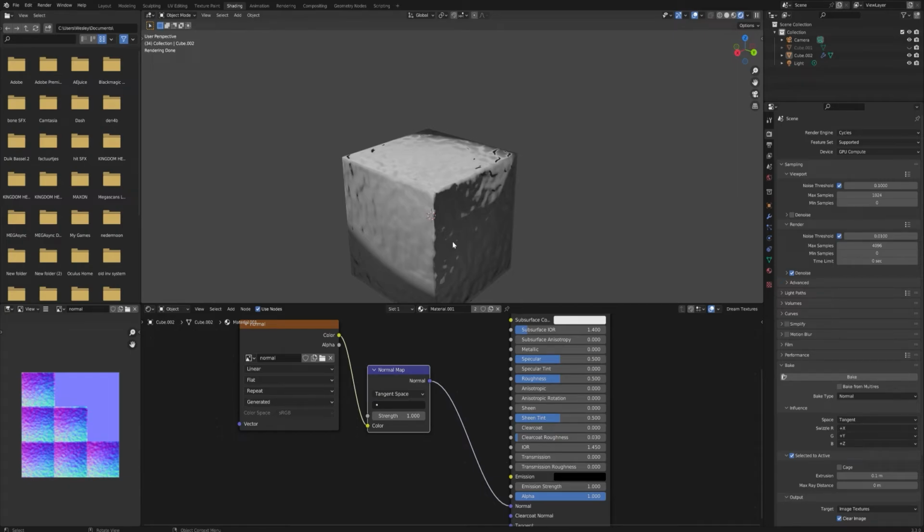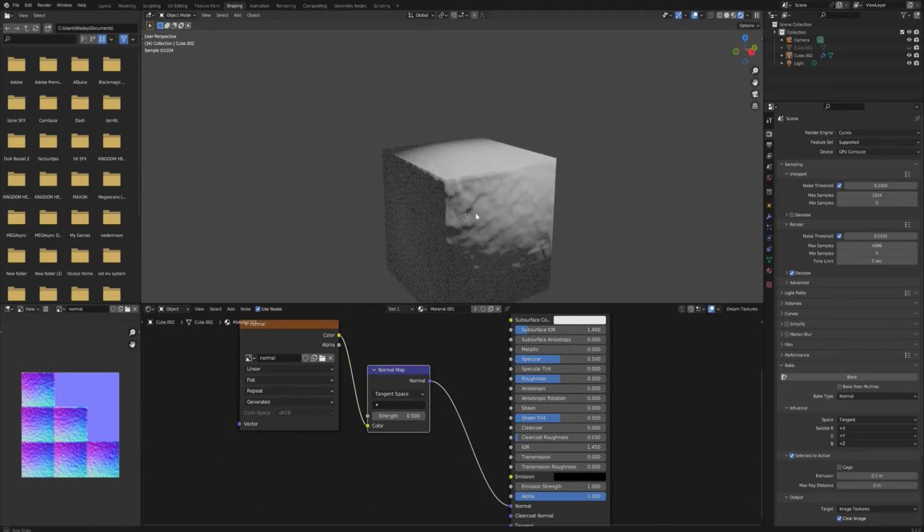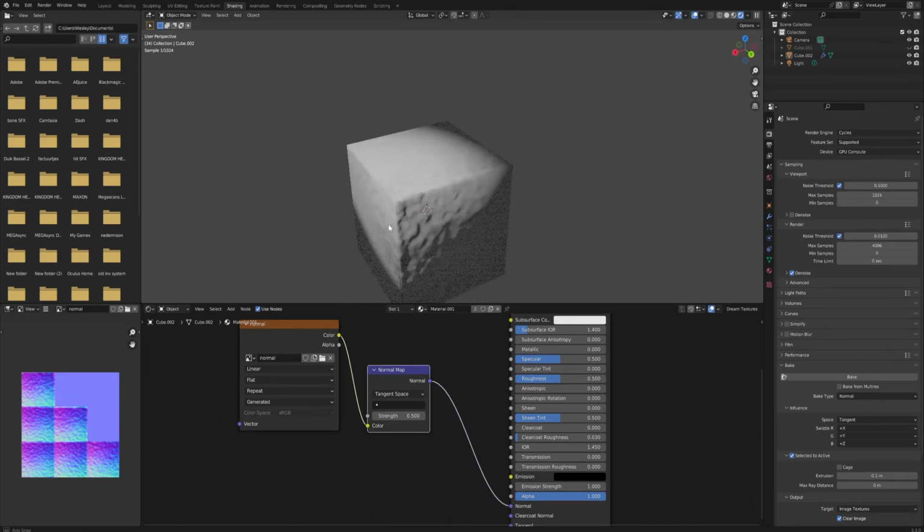You can't really replace all the detail in your mesh with just normals, but for a lot of things, you can get away with it. And the upside to having these normals is that you can also play around with the strength a little bit more. So the strength was a little bit too much there. So now that we've lowered the strength, this actually looks pretty good. And that's how you bake normal maps in Blender.